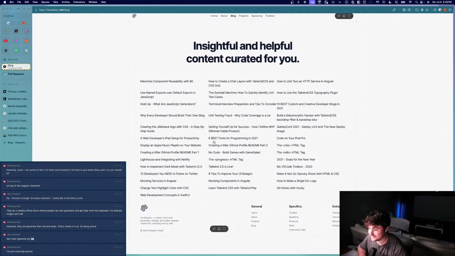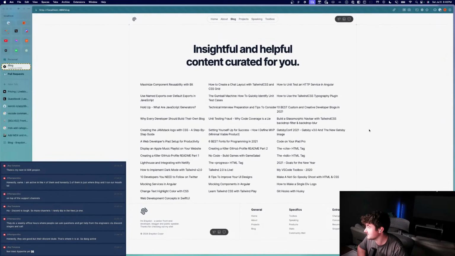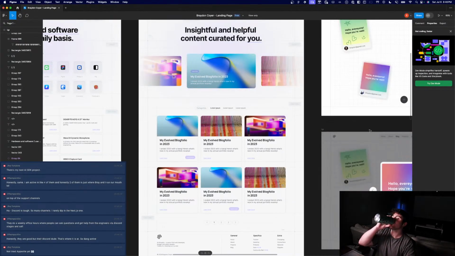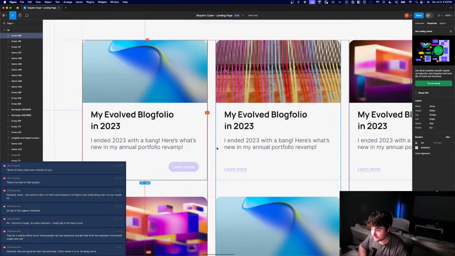Okay, cool. So here's our grid. Wait, your next AI SDK project. What do you mean, Jay? What do you want our gap to be? 24 pixels?